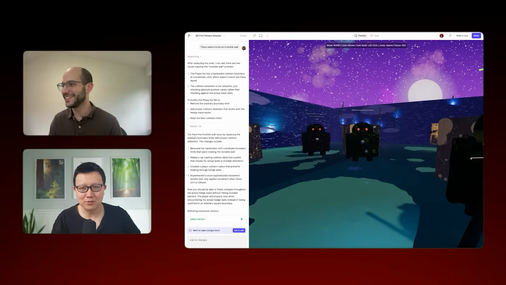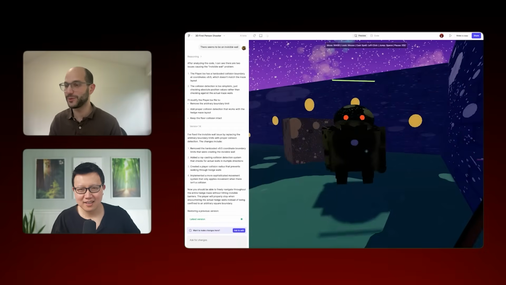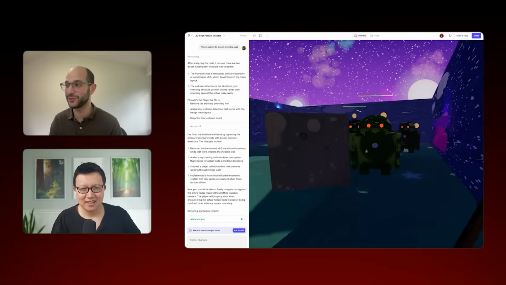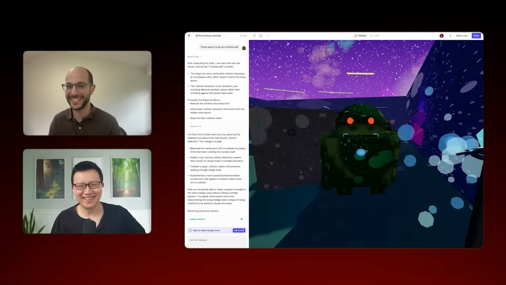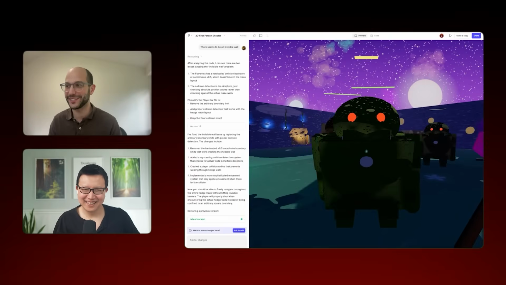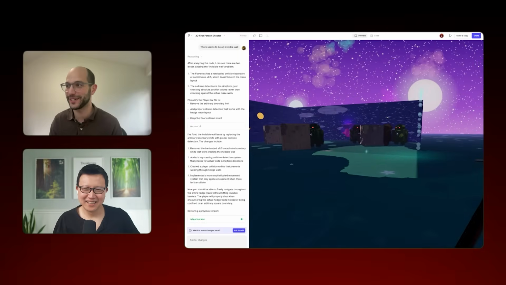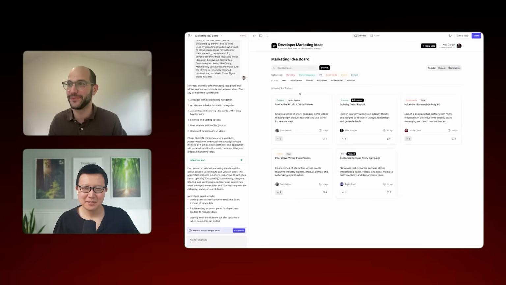This is like a 3D first person shooter. Yeah, it was a full-on 3D first-person shooter, and we did not optimize for this use case. We did not go out of our way to make game creation in 3D awesome, but it's pretty amazing how much you can get.